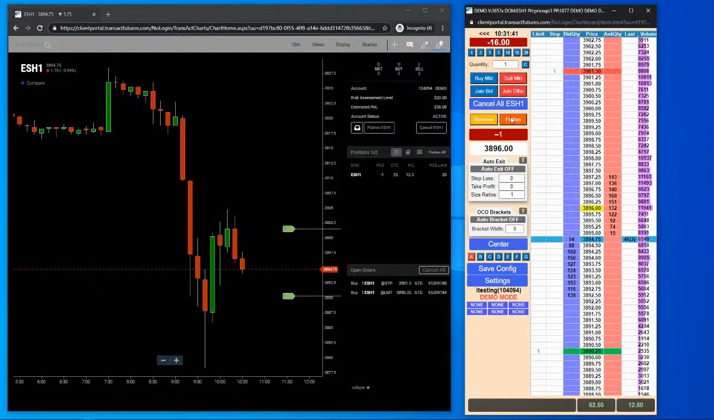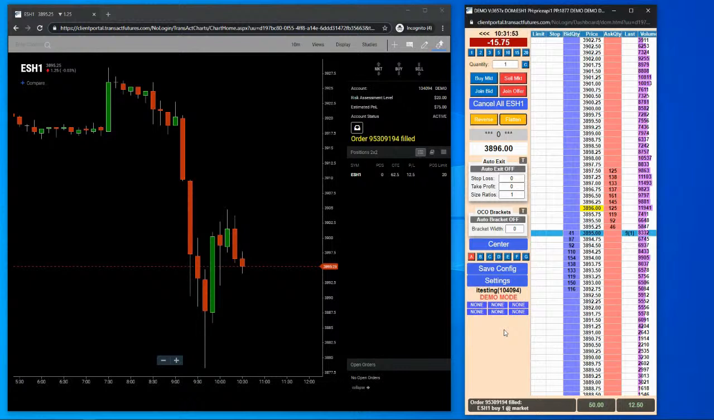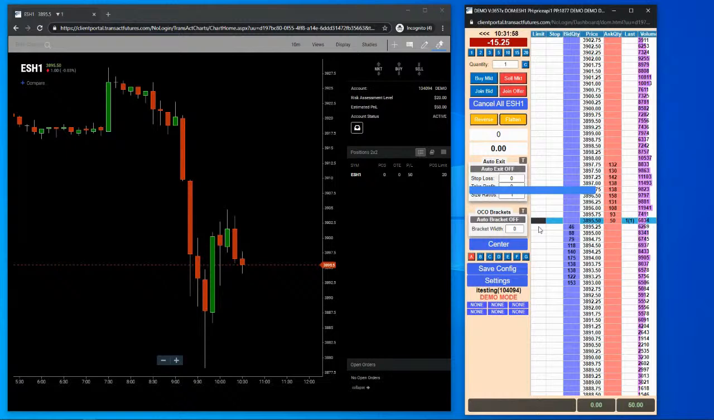I like to think of it as a panic button. It's something you could do quickly just to stop the madness. Or you could do it deliberately if it's part of your strategy. I'm going to do it deliberately right now. I'm just going to go ahead and hit the flatten button. I'm flattened. I don't have any positions. My orders were canceled. You don't see them anywhere. Everything is good.